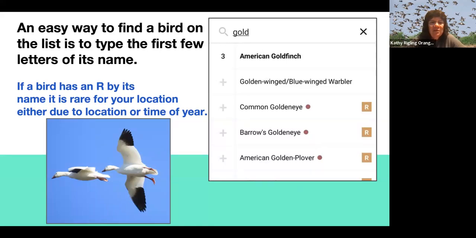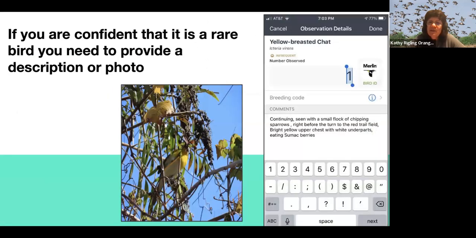Okay. So these were some snow geese I saw, and they are rare for our area, for Central Florida, but they do show up. So what you do, if you're confident, is put a description in the comments of what you saw. If you're able to get a photo, that's even better, but we can't always get photos, so that's okay too. Birds are hard to photograph. Here, this was a bird called a yellow-breasted chat, which is rare, not usually seen. And so I just put a little description. Don't worry if you don't know a whole lot, just describe it the best you can.